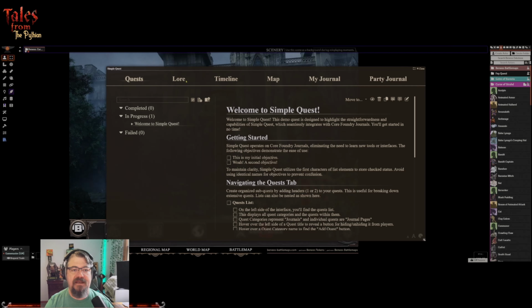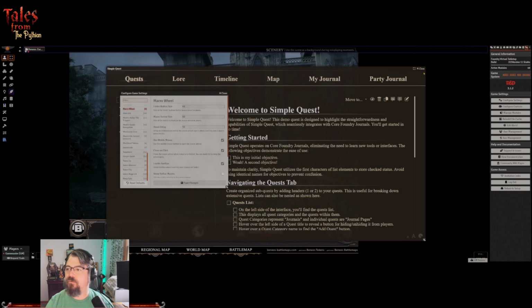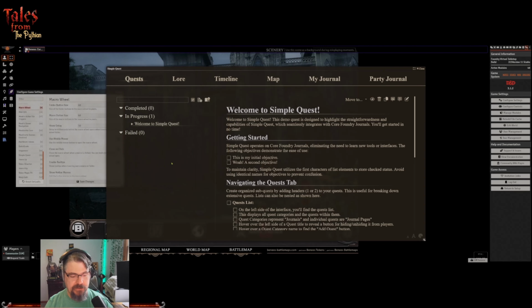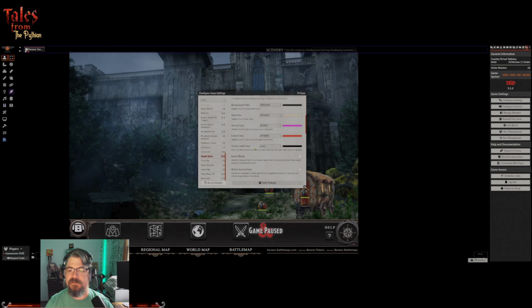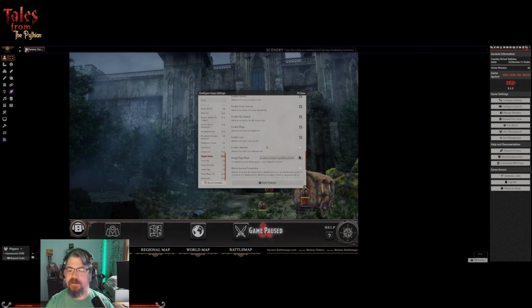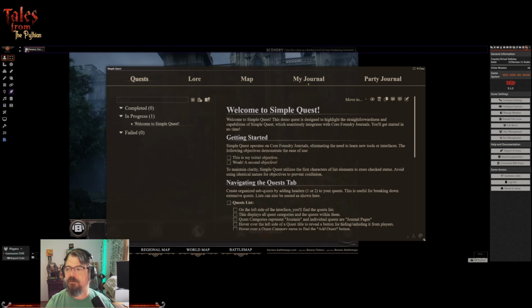So we have a quest tab, lore tab, timeline, map, my journal, party journal. So timeline I use in the Curse of Strahd game that I run with my other players. I don't feel like they use it frequently. So what I'm going to do is I'm going to hit J again and close this. We'll come into the game settings. We're going to go to Simple Quest, we're going to scroll down to the bottom, and we're going to disable the timeline. Not going to use it in this build. Okay, so now if I hit J, it's gone.